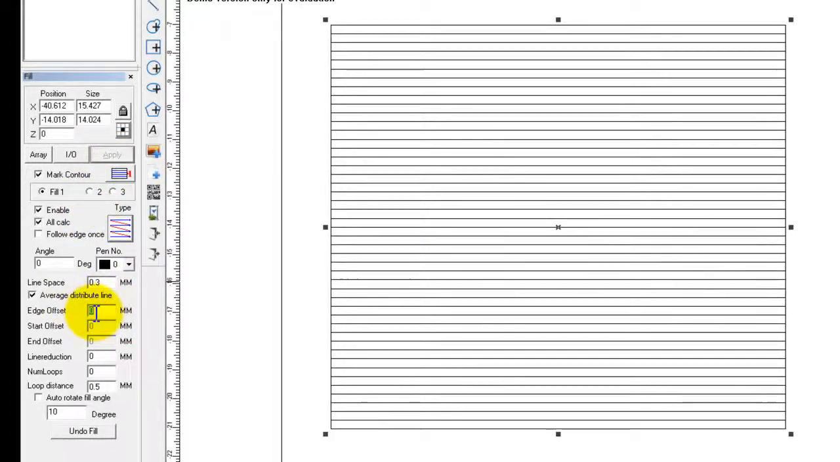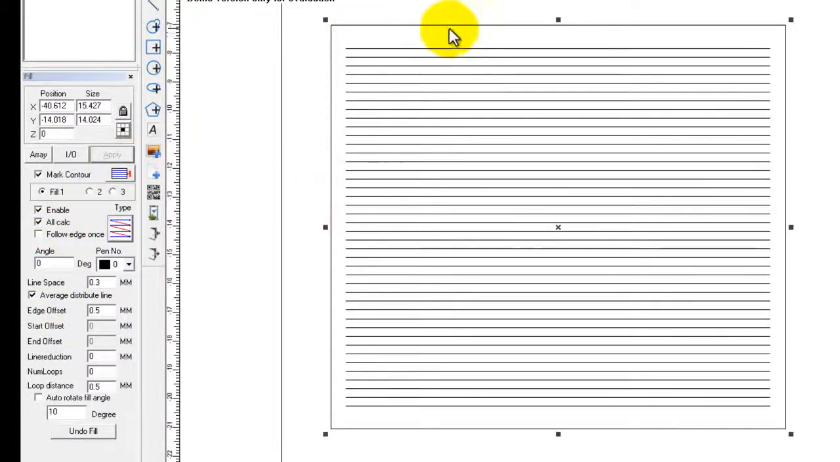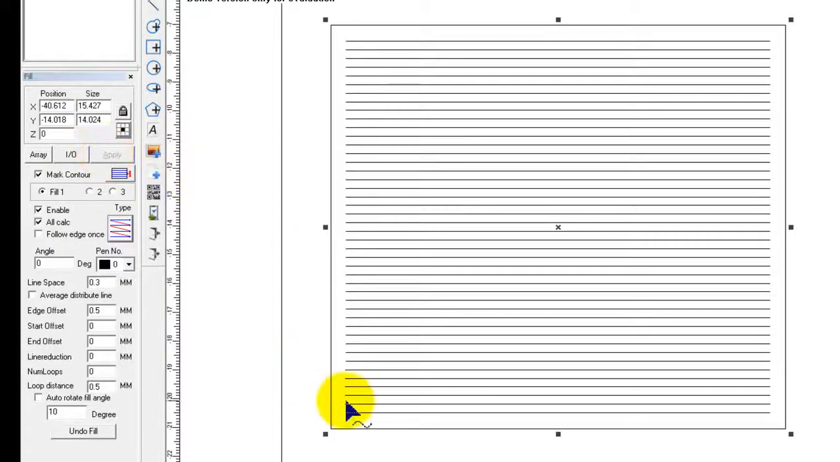The edge offset is going to allow us to change the fill overlap. In other words, if I were to put this at 2 and click apply, you can now see that it is giving a 2 millimeter offset from the edge to the fill. For a better example, if I were to go at 0.5, you can see now there is a 0.5 border around the edges here, and because we have average distribute line turned on, we're getting a bigger gap at the top. If I apply this now, it's going to be even all the way around.